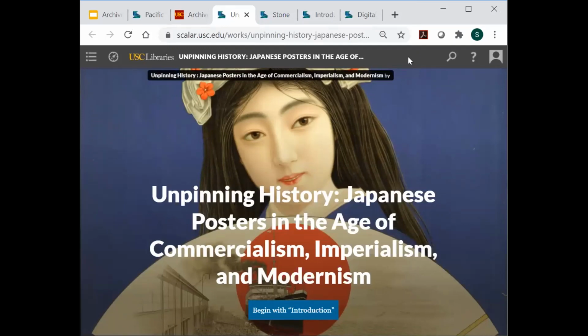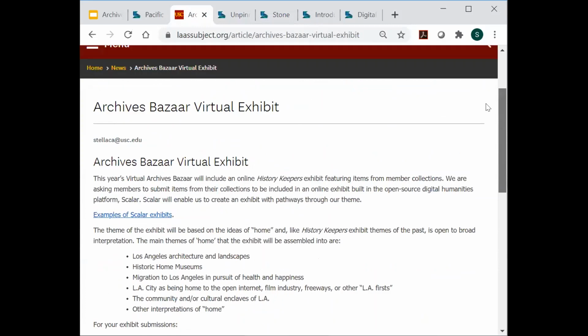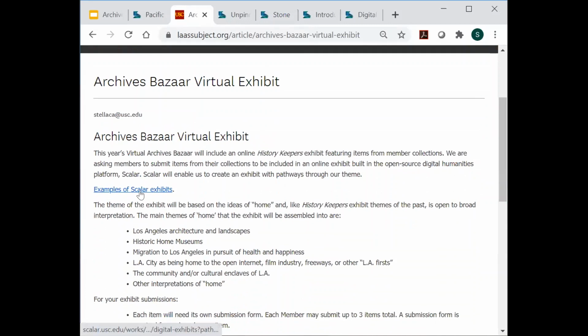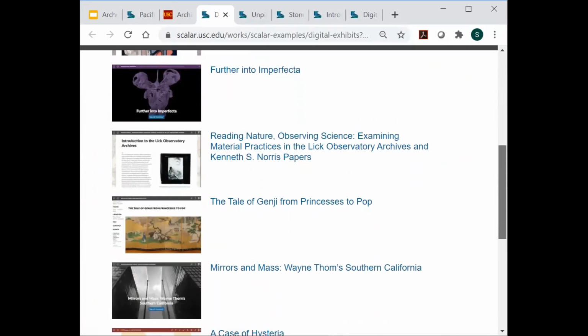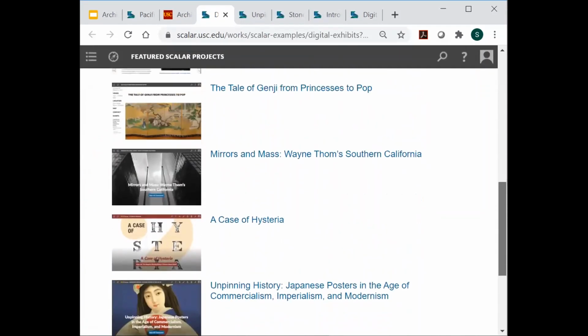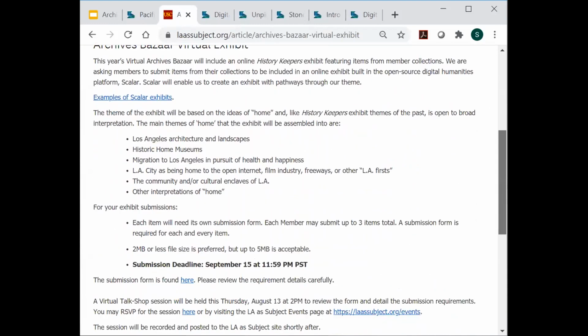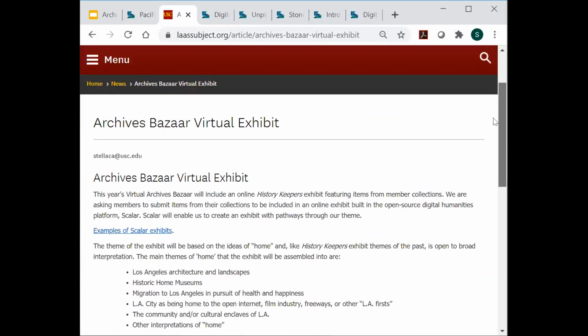Sure. On the LA Subject website, we're recording this meeting right now. I have an article up on the LA Subject website with the virtual exhibit. It has examples of the Scalar exhibits and a link here, and a full list of different types of exhibits. And then I'm going to attach a recording of this talk shop to this article, and it has the submission form and everything else on there too. So it's kind of like one-stop shopping.